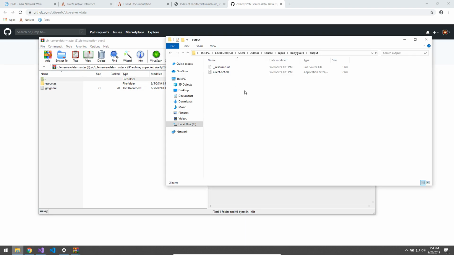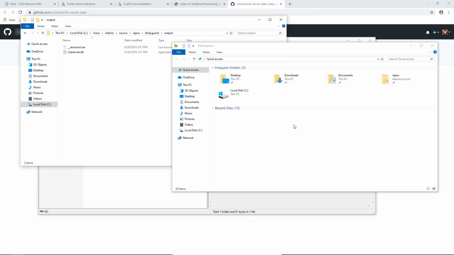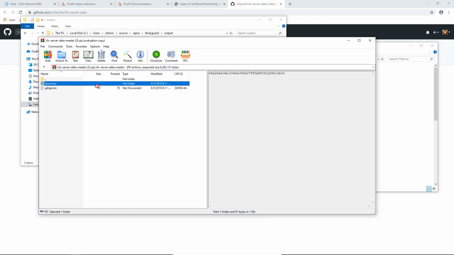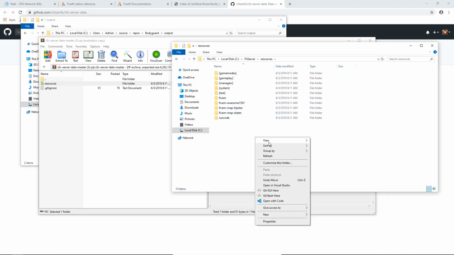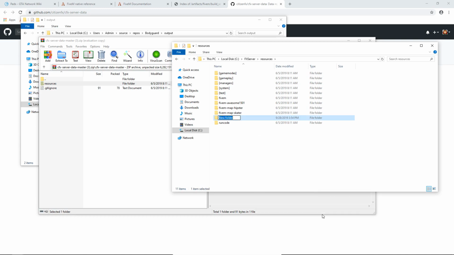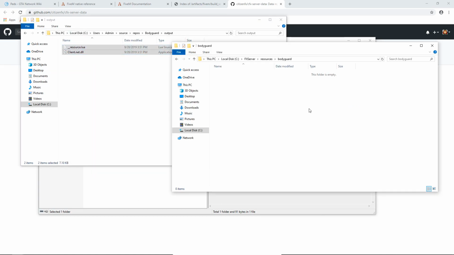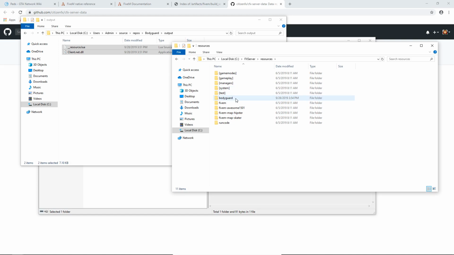If we come back and let's go ahead and open up a new folder. We'll leave that one open up to our output directory. And then we'll go to C FX server where we installed our server, and we're going to drag this resources folder into here. Then go ahead and go into the resources folder, and let's go ahead and make our plugin folder here. So we'll name this the same as our solution, Bodyguard. And then if we come back to this output directory, we can go ahead and copy and paste these files into here.